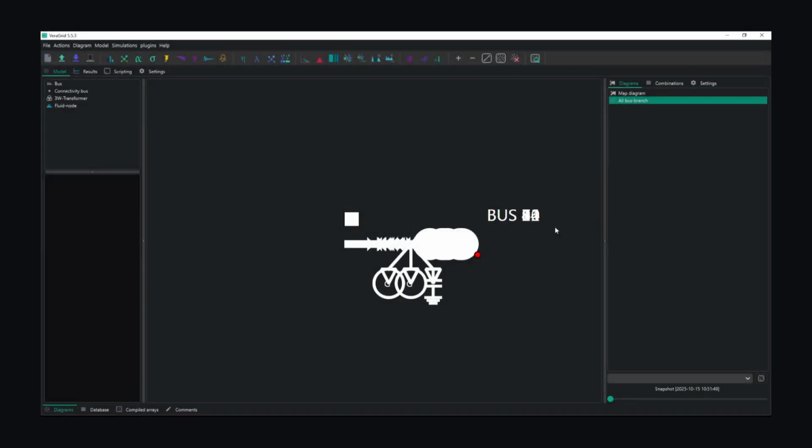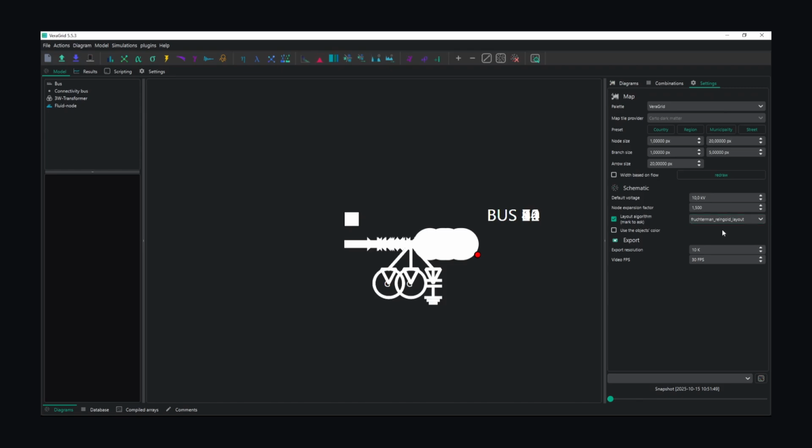When elements are defined through code, they may initially appear superimposed because they have no positions assigned. VeraGrid provides various automatic layout options, accessible from the panel on the right, that can arrange the network into a clear and usable schematic.